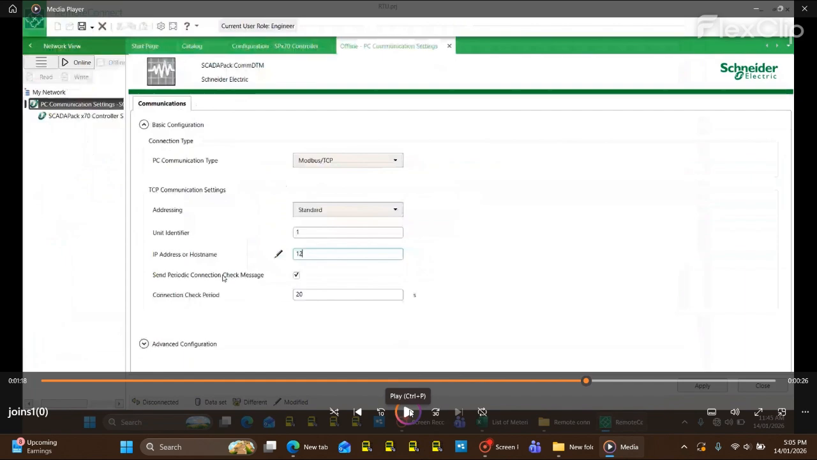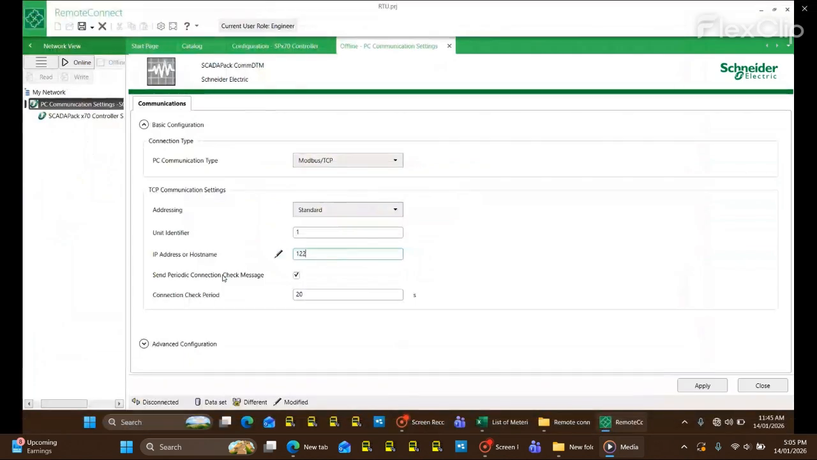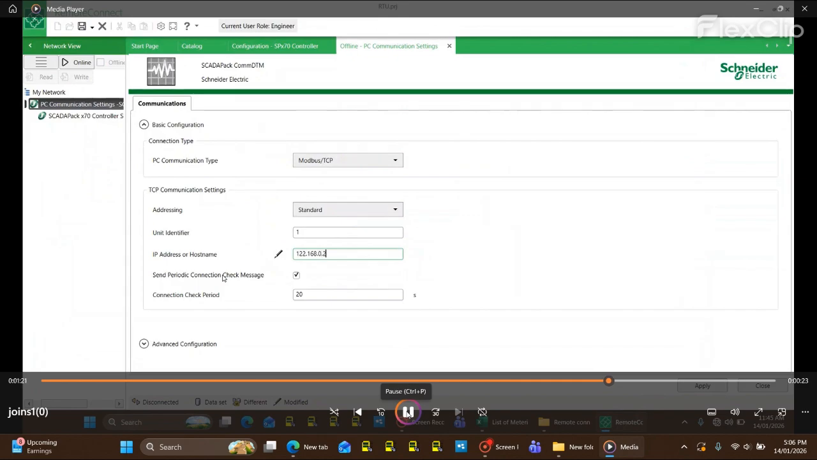I will explain now. The current IP address is not the default IP address. So we need to change the RTU to the downloaded IP address. So what about our RTU IP address 192.168.0.1? So we need to do it again in PC communication settings and click apply.